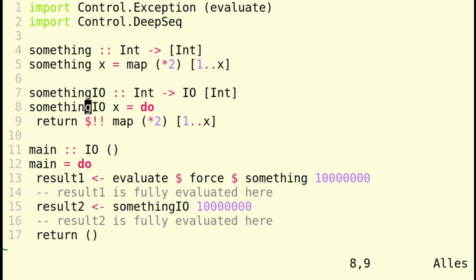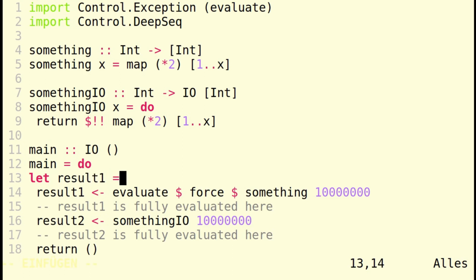And here we have the IO action, which does the same thing, but it forces its evaluation with this little infix operator we have seen before in the documentation. So how do you force the evaluation of something? Now, we have seen that just calling force doesn't work, right? So something like let result1 = force of something doesn't work, because now result1 is just pointing to a thunk which would force the evaluation if we actually wanted to evaluate this thunk.